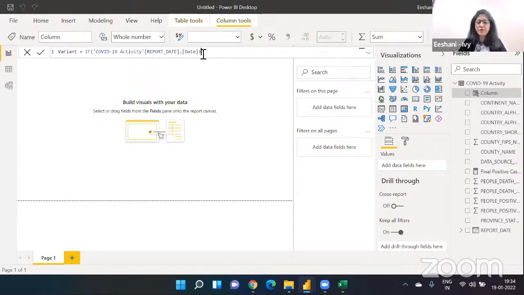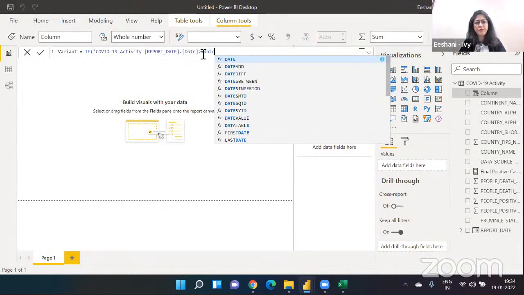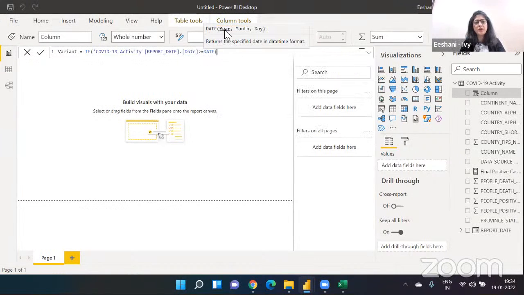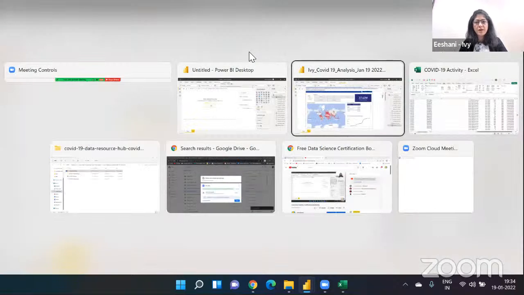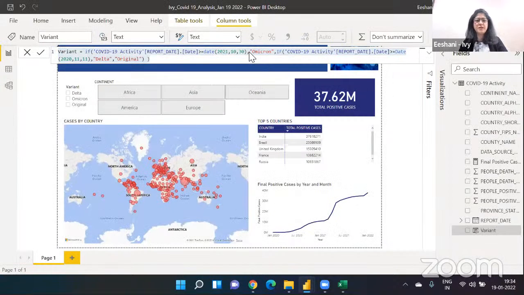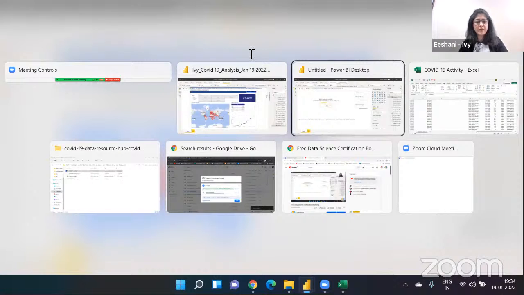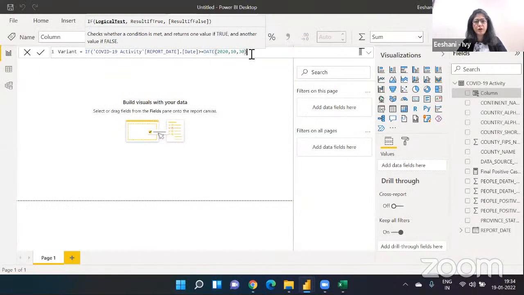And it is if it's greater than or equal to the date function. What does the date function require? First give the year, then the month, then the day. So the year I've given is 2020, the month I've given is 10, and the day, I forgot, what is the day I gave? As 30th. 30th of October is what I've taken. And bracket close, comma.